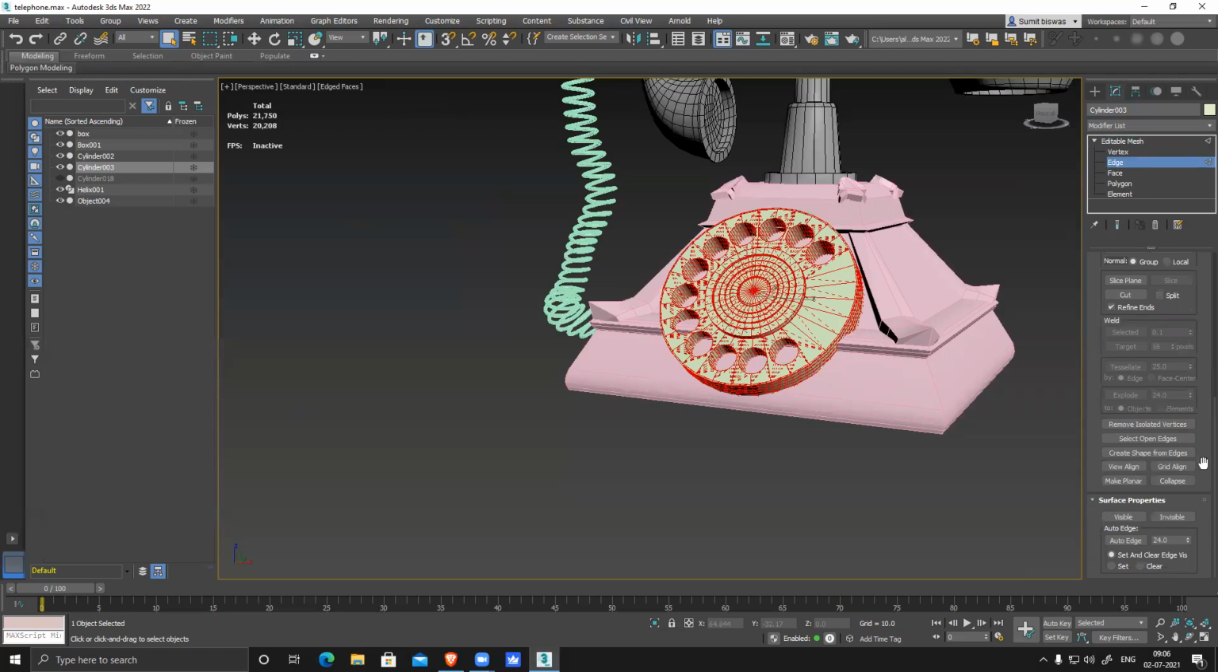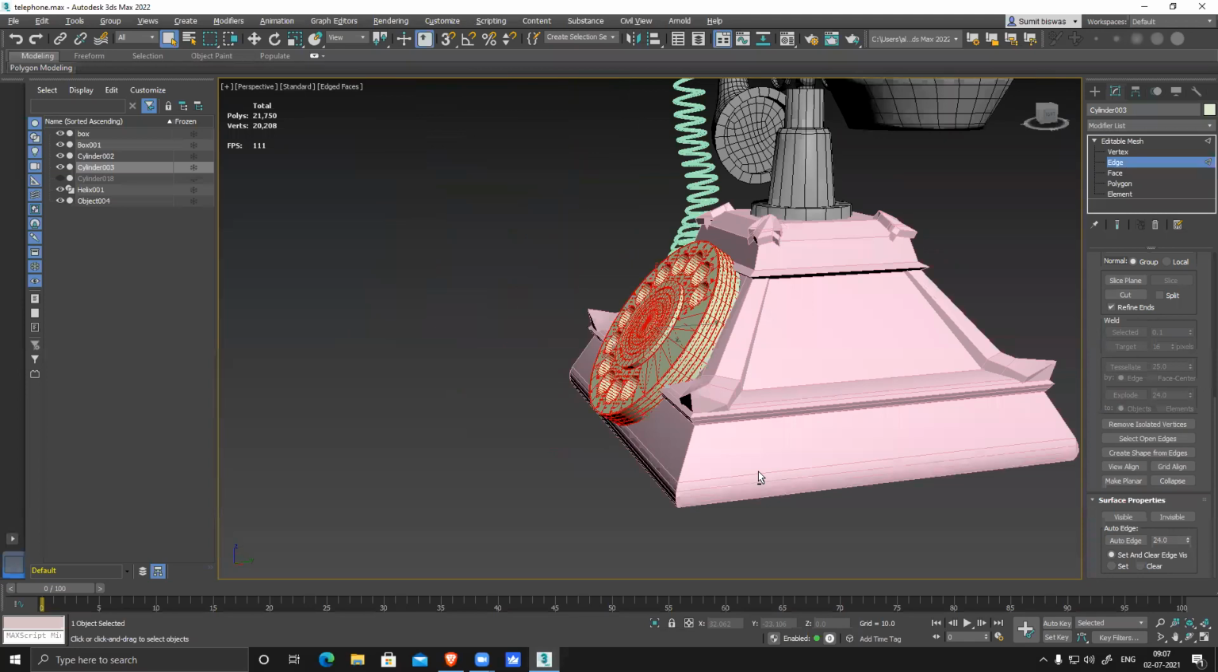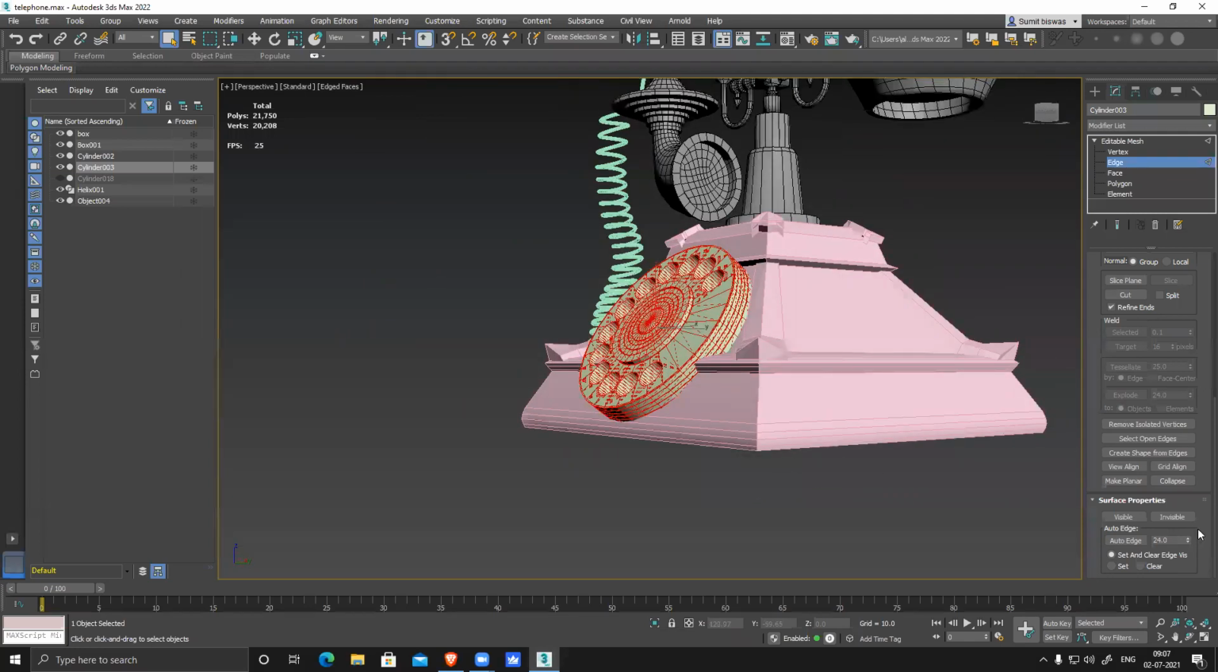Sir, for this module also we are doing the texturing in Photoshop. Sir? We'll be doing it in Substance Painter. Okay.